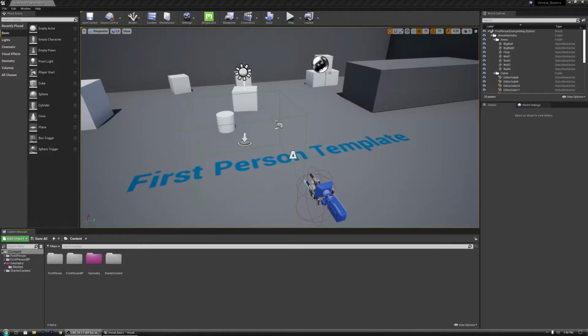What's up guys, Cwesolo here, and today we are back for another video on Unreal Engine. This time around, we are going to be covering blueprints and the two different kinds of blueprints and how they work and how you can use them.